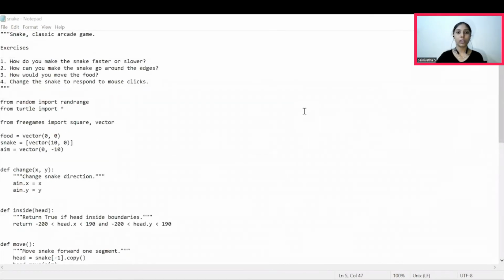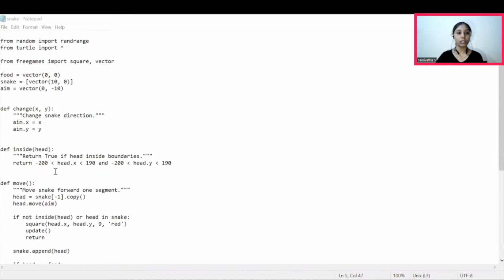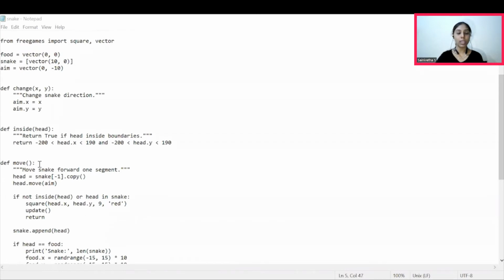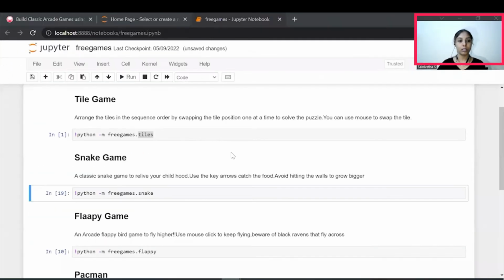Finally, we are going to do a walkthrough of the classic snake game. This change method is to change the direction of the snake. This inside method is to monitor whether the snake hits the wall. And this move method is to make the snake move one segment forward and make the snake grow when the food is eaten. And now I'm going to play this snake game.